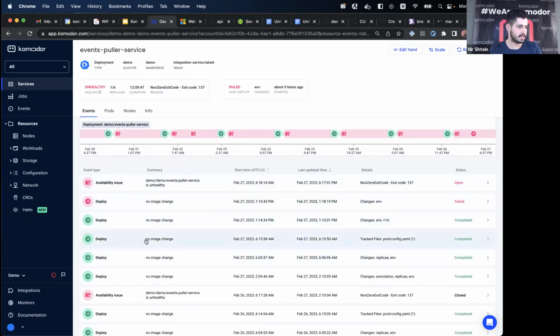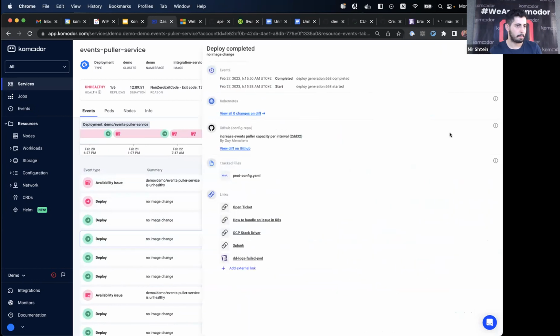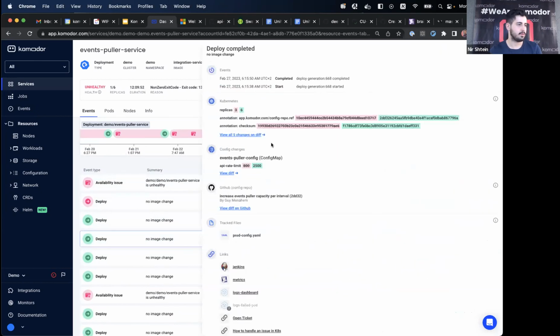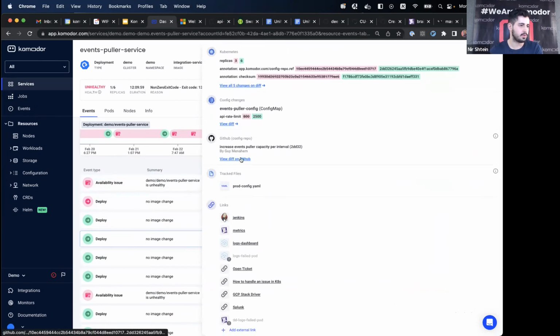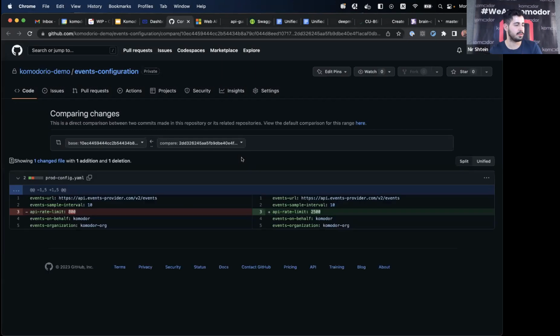So this is an example of a rollout. Here we can see the rollout changes. These are the Kubernetes changes: I increased my replicas from 3 to 6, changed two annotations, changed some config map, and I can also see the changes that I made within GitHub or any Git provider. Here, the developer just changed the YAML configuration.